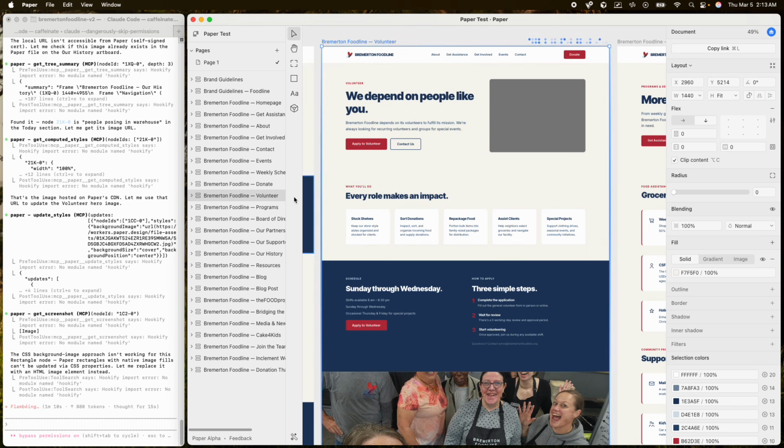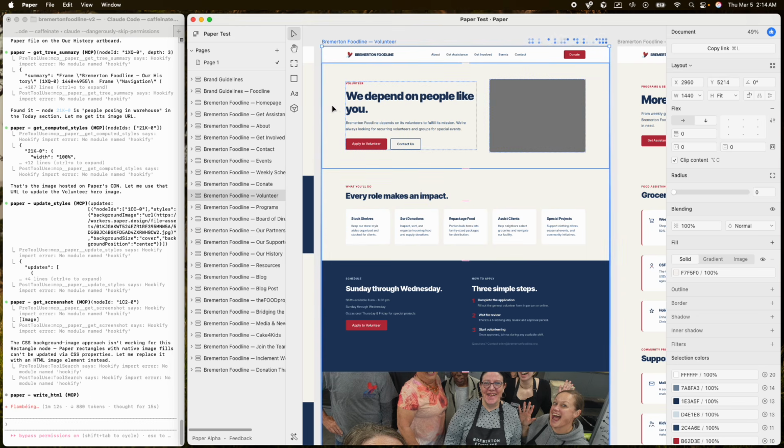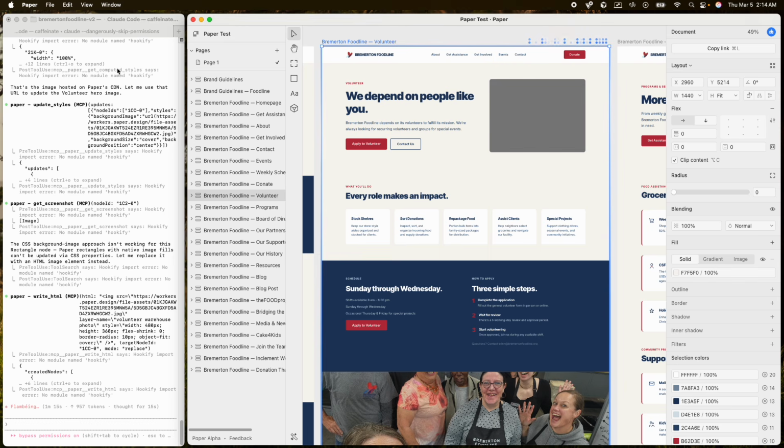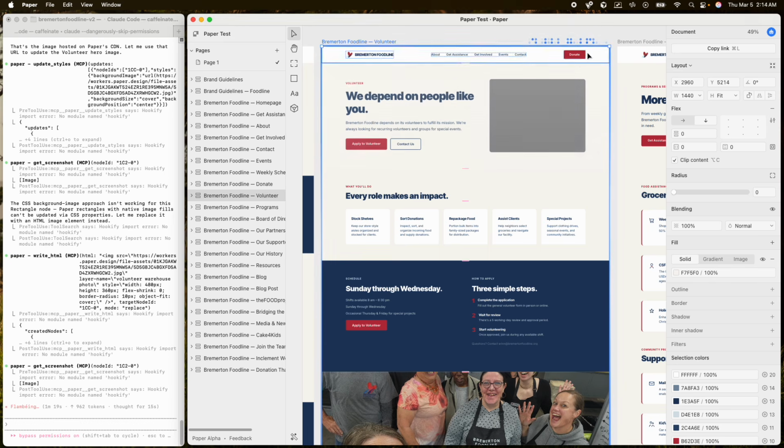So as I was going through it, I would ask it to design. I was running 2 Claude Code instances in separate terminals, and I would ask one to design the next page, and then I would ask the other one to build the page that was just designed.